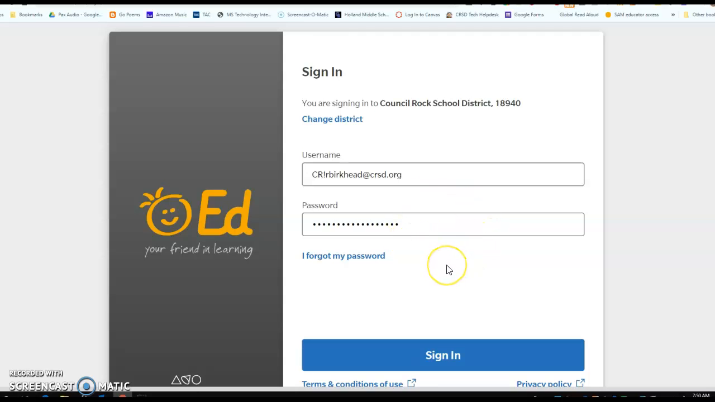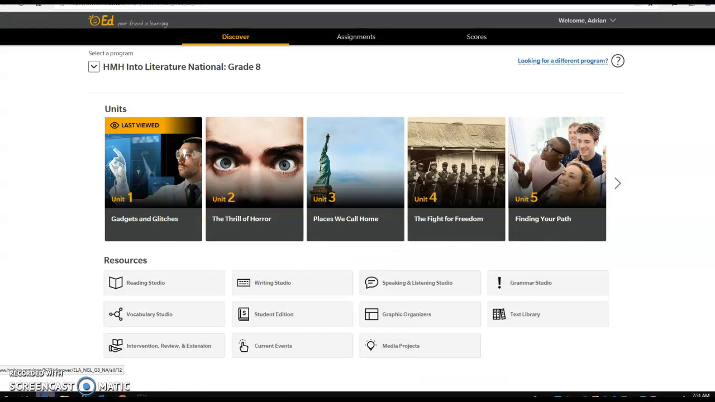So if I was logging into my own account, I would go here. I'm actually using a student account so you can see what it looks like inside so that I can show you a couple things. So once you log in, it's going to look like this. It'll tell you what unit you last viewed. It'll say your name up in the corner, and it'll show you all the other units. It will also show you the resources that you can use down below the units.